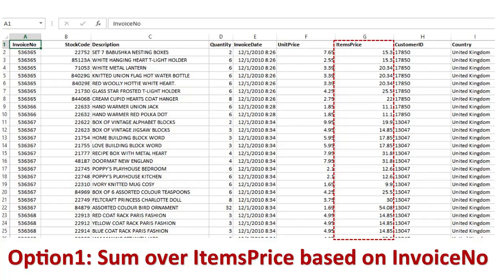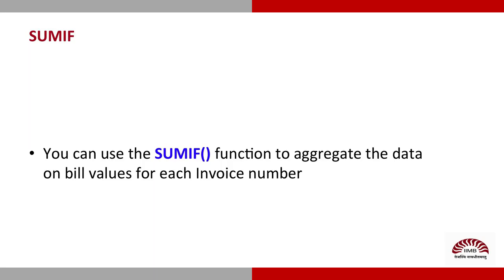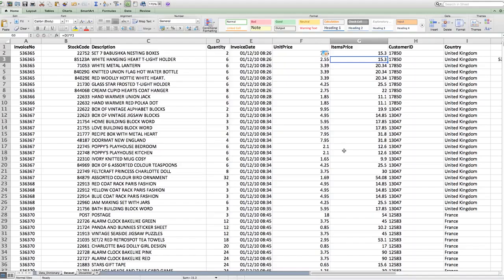We have two ways to answer our question. For the first one, we track each invoice and sum over the items price column based on the invoice numbers. We could use a SUMIF function. The other more sophisticated option would be a pivot table, which is used to build aggregate pictures from data. Let's check out the pivot table. Later on, you can tell me whether using the SUMIF function gives you the same output.